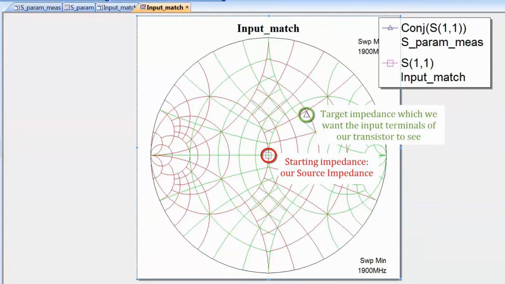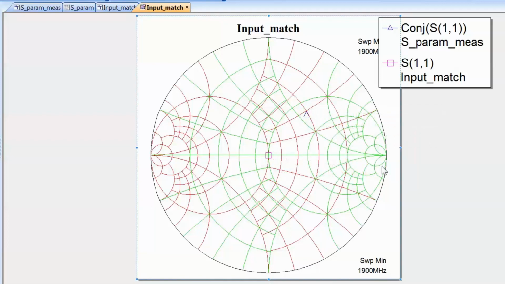We could carry out the match in a number of ways. One which is very obvious would be using a series capacitor first, which would take us down the unity constant resistance circle to the point where it intersects the relevant constant conductance circle, and then from there we can add an inductor in shunt to reach the desired point.